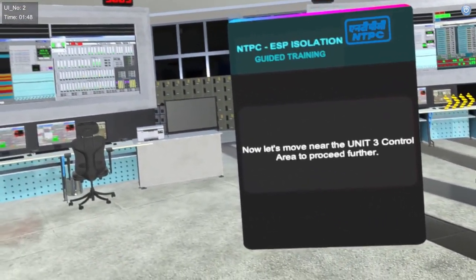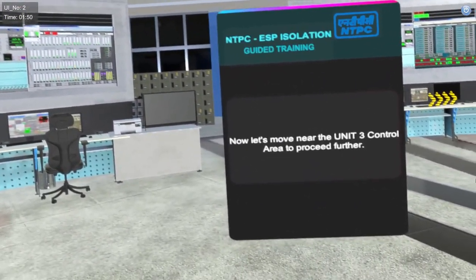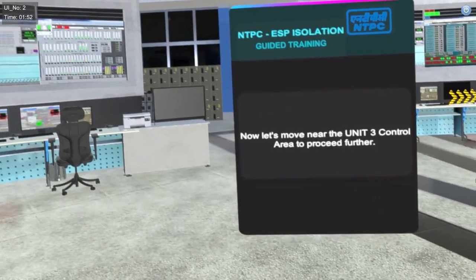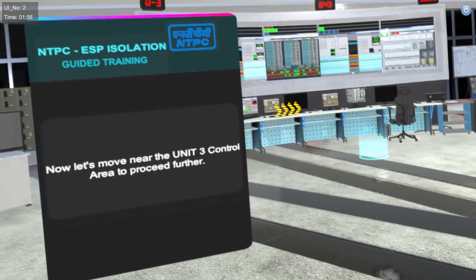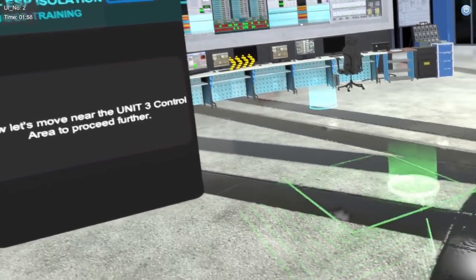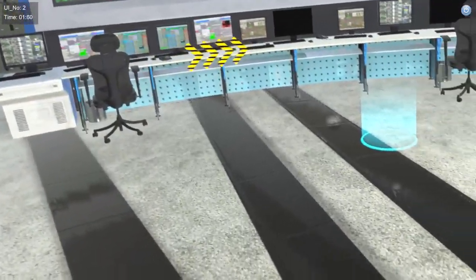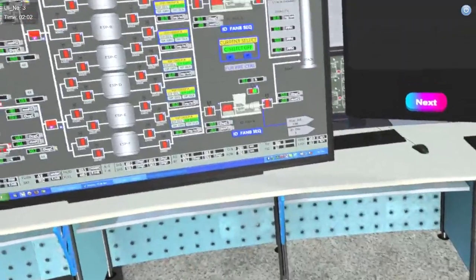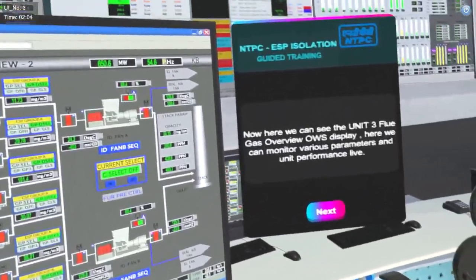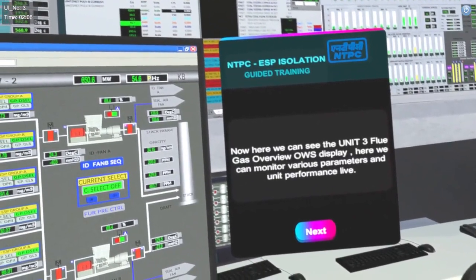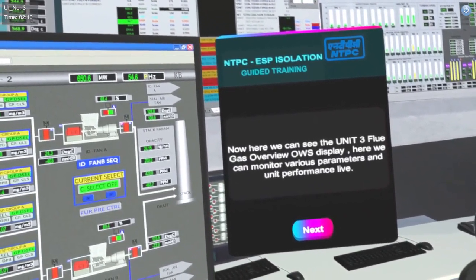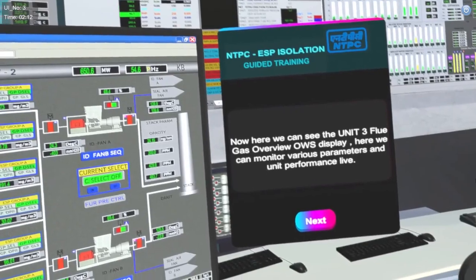Now let's move near the Unit 3 control area to proceed further. Now here we can see the Unit 3 flue gas overview OWS display. Here we can monitor various parameters and unit performance live.